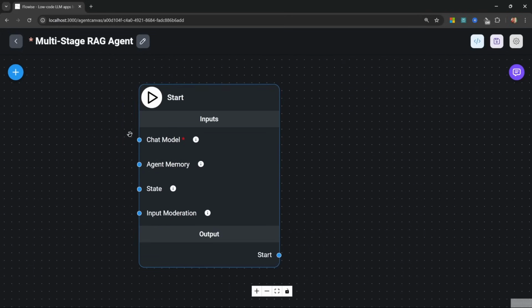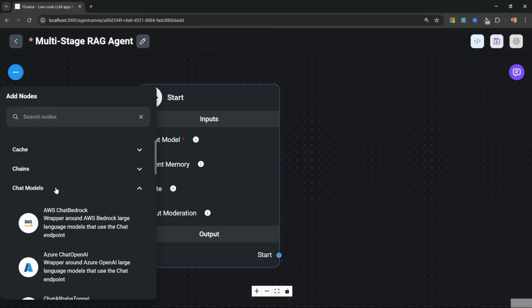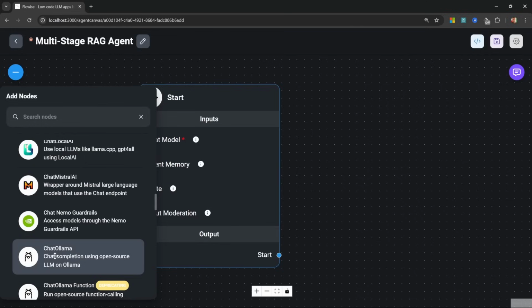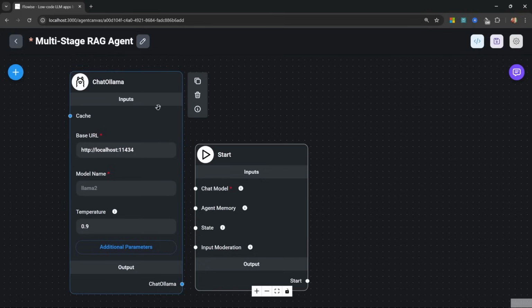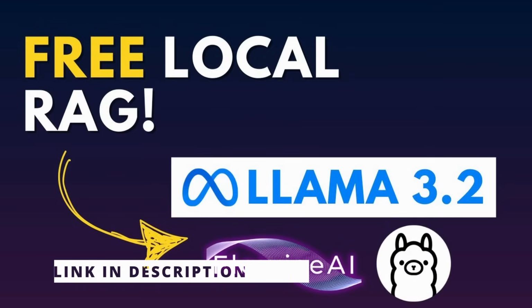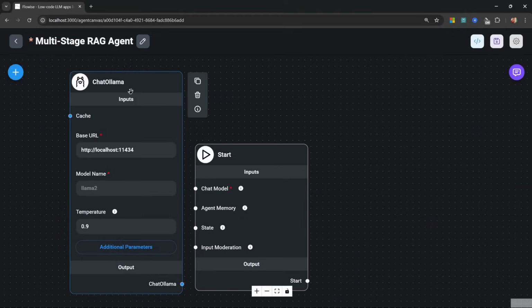Let's start by adding a chat model. Let's go to Add Nodes, Chat Models, and let's add the Chat Ollama node, because we do want to demonstrate the ability of using small models like Llama 3.2. But of course, you're more than welcome to use OpenAI, Anthropic, or any other model. If you're unfamiliar with Ollama, it's an awesome tool that allows you to run open source models on your own machine. Check out my dedicated video on setting up Ollama, especially this one that shows you how to build a RAG chatbot using Ollama and the Llama 3.2 model.